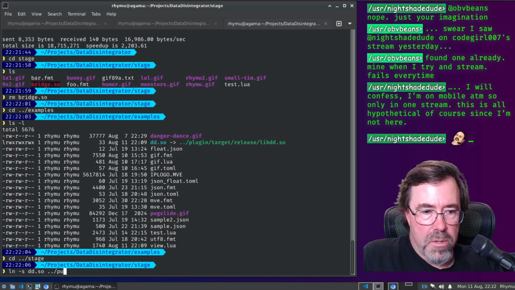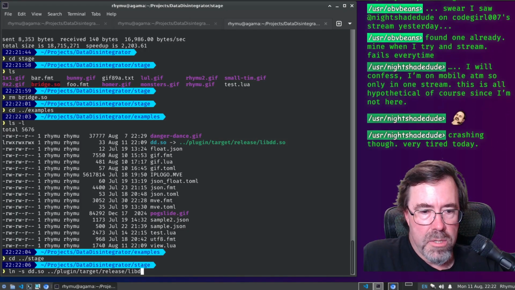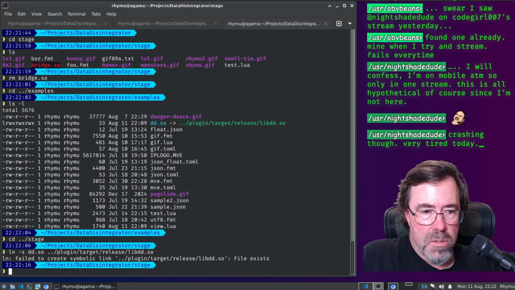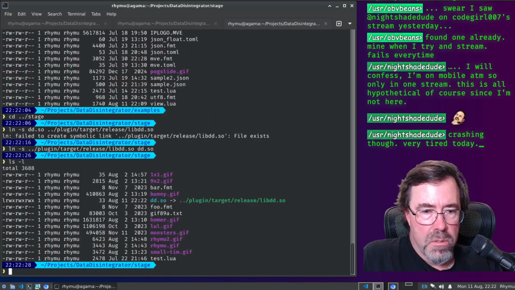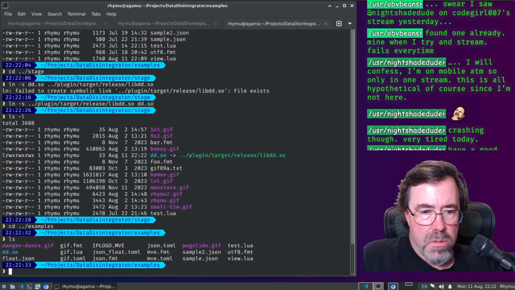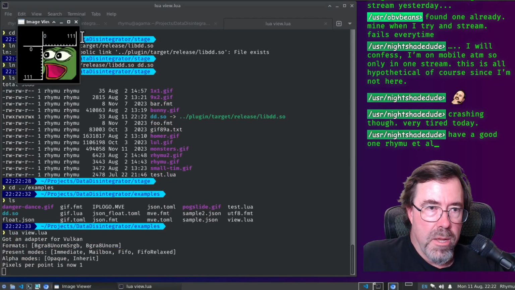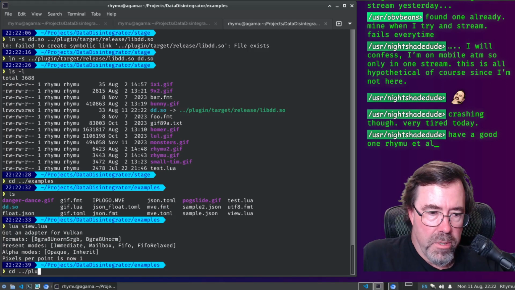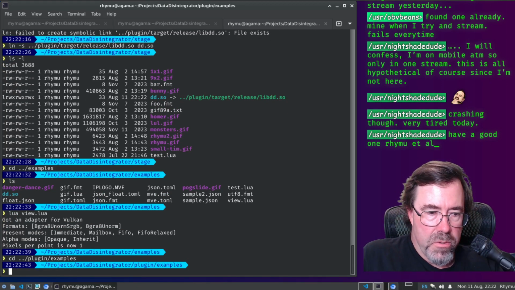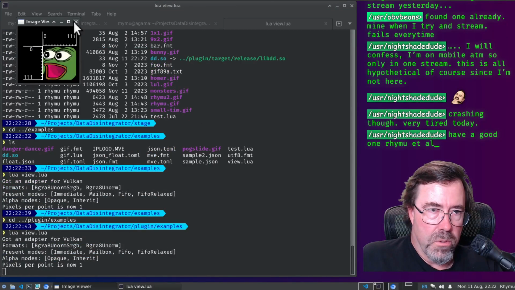libdd.so to plugin, target release libdd.so. I did it in the wrong order. It's target first and then source. There we go. Okay. If I do lua view.lua from here, it should work, right? And also, if I go to plugin examples and do the same thing, it should also work. Cool.